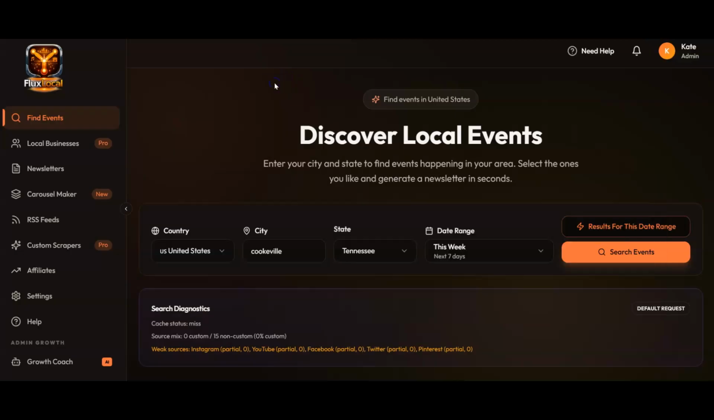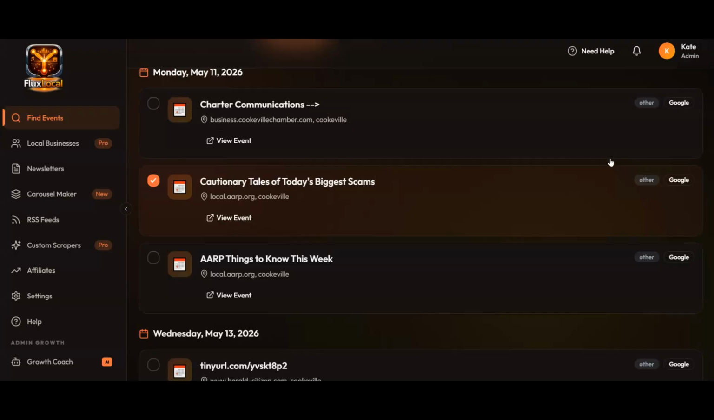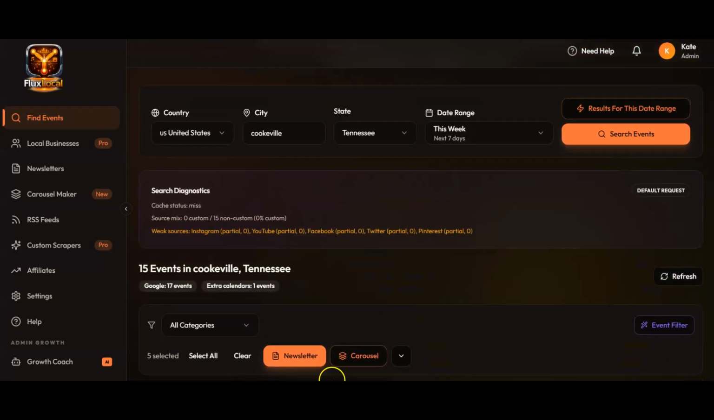So you know already, you come into Flux Local, you put in the country, the location, the city and the state. If you change this to somewhere else in the world, all of these filters will change. Please feel free to put your country down in the comments and we'll add it in. Then you pick your date range and then you will get your newsletter. I've run this already, and you can see we've got all of this here being picked out. There were 15 events. And Flux Local will also make your social media content, or take the newsletter and turn it into a carousel.